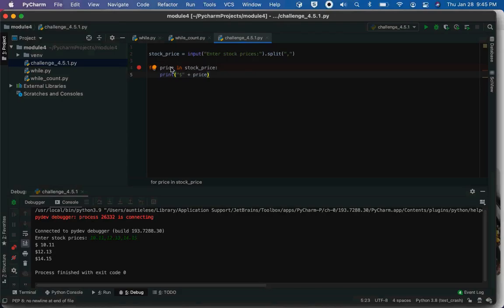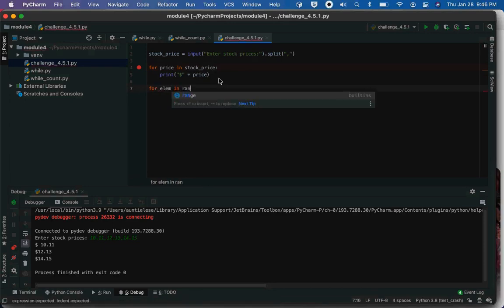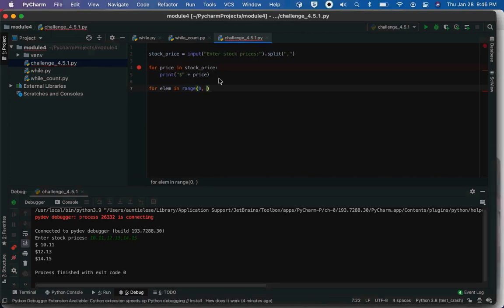Okay. So we have a list. We know lists have indexes. So I'm just going to do this again. And instead, I'm going to say for elem in range 0 of stock price.